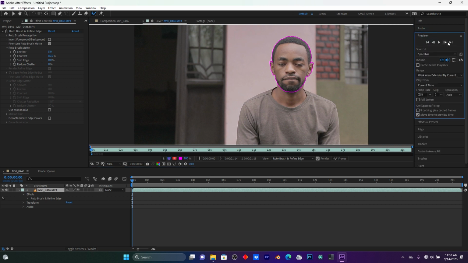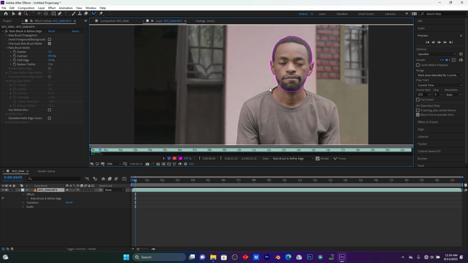So now I'm going to click here on the preview and just jump frame by frame. Let me see how my Rotobrush tool is tracking my head. Okay, as you see here, it's already tracking my head.